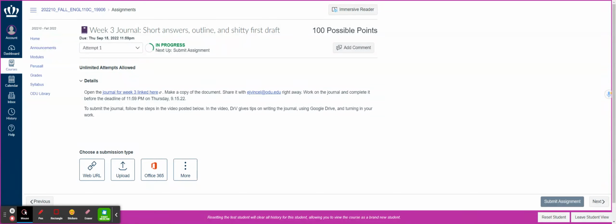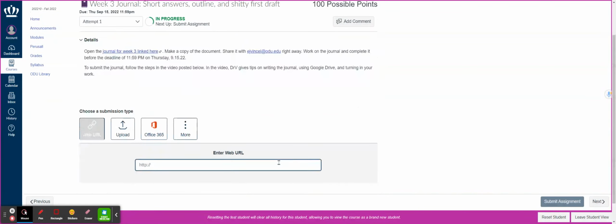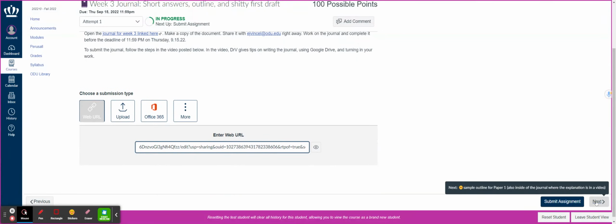Okay, so once you've shared it, then don't send it to me or notify me. Actually, just copy the link and then you go back to Canvas. And then where it says web URL right here, you click there and you paste the link right there in the box. And then you say next. And then you'll get the confetti.